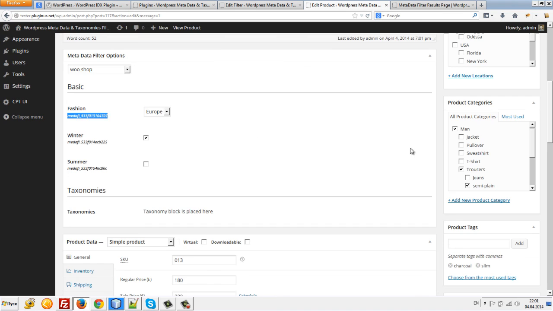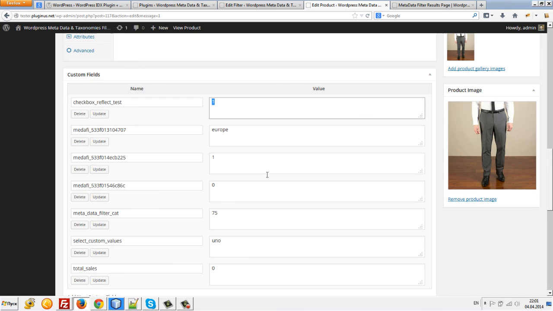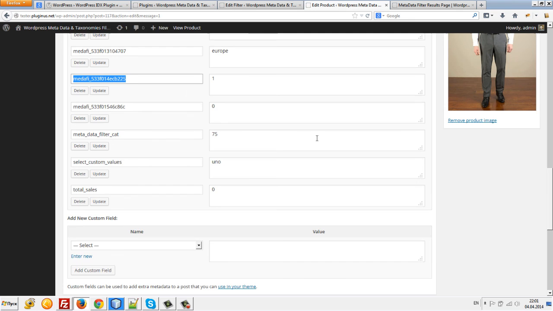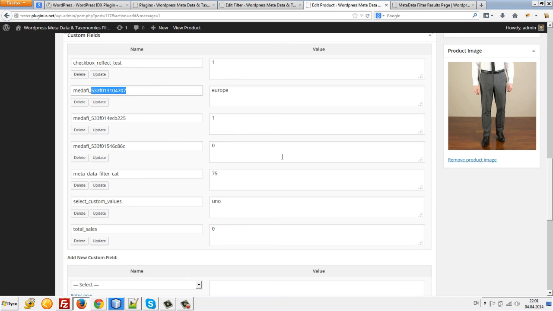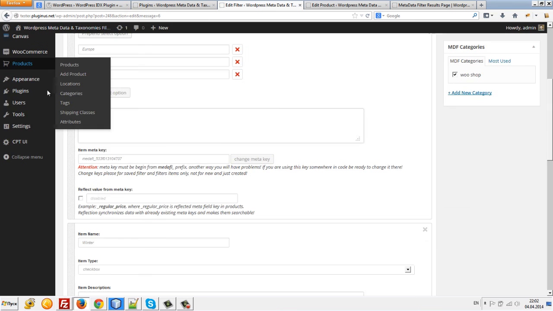And this meta fields case appears in custom fields of WordPress. Where is it? Look at this. Yes. But it's a little not beauty. Let's make it beauty. We are going to our filter.